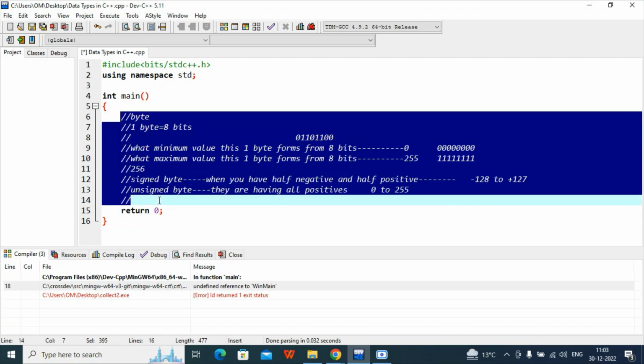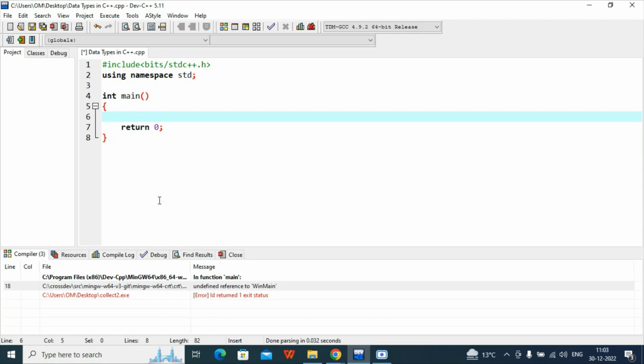So let me erase it. Now, in this lecture I will teach you data types. Let me introduce you to the first data type in C++. Can you guess what this first data type is? It can be anything, int, char, boolean, but the first one I will teach you is the boolean data type.